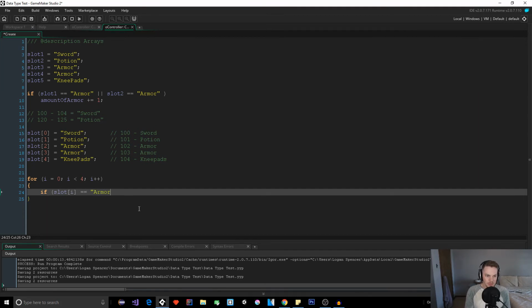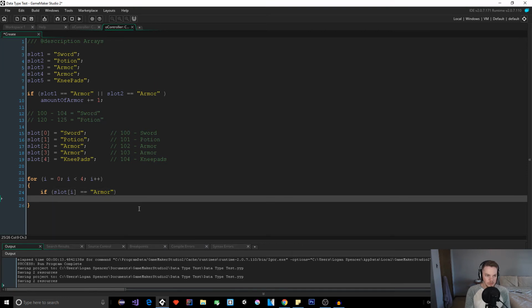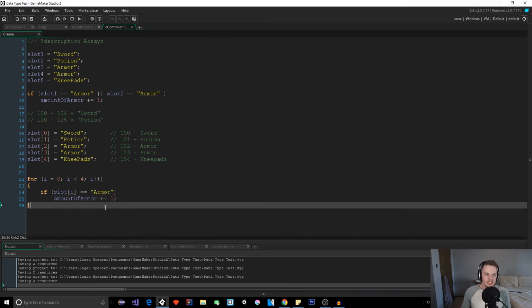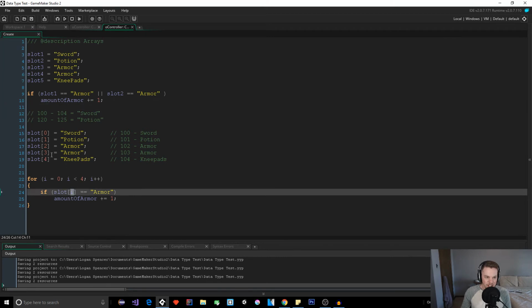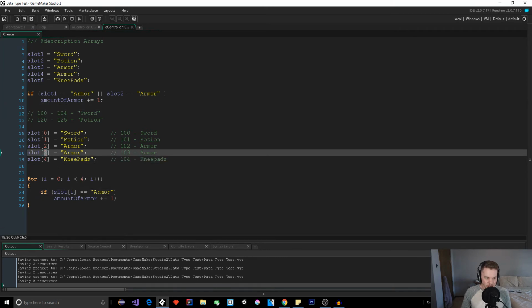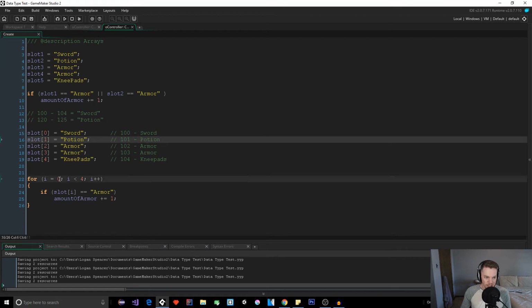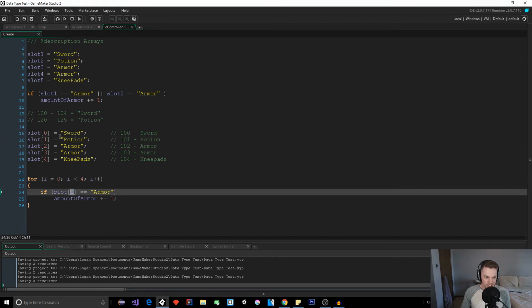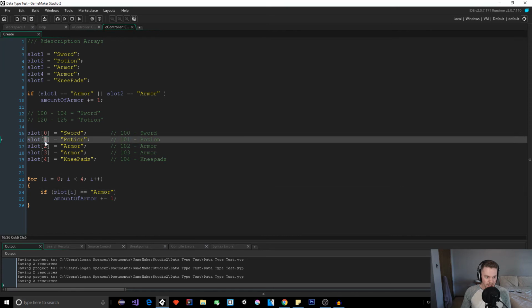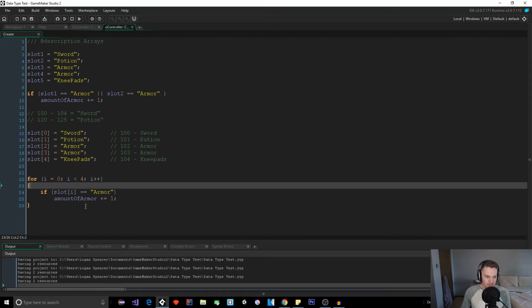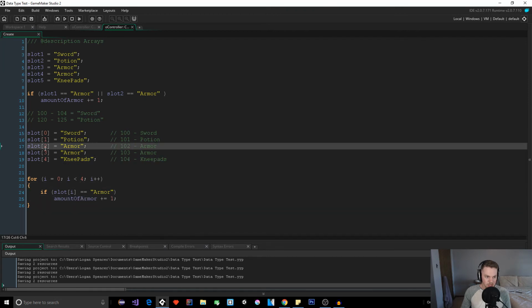All right, so now we just do if slot, and we can pass in I. If slot is equal to armor, then we can do amount of armor plus equal 1. That easy. This does what we wanted to do up here. This I is going to change. Remember, we can index these just by changing the integer values. So we're going to start at 0. It's going to say, is sword equal to armor? Nope. It's going to go to 1. From the next loop iteration, is sword equal to potion? Nope. So this isn't getting executed. Then it goes to 2.